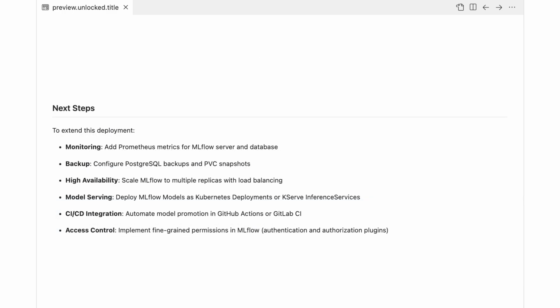Extend with monitoring via Prometheus, backup with PostgreSQL and PVC snapshots, high availability with multiple replicas, model serving with KServe, CI/CD automation, and fine-grained access control. This provides a foundation for production machine learning lifecycle management.